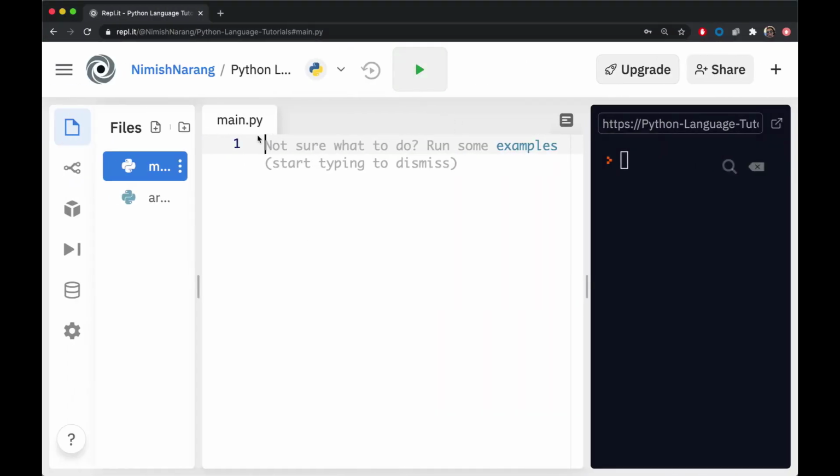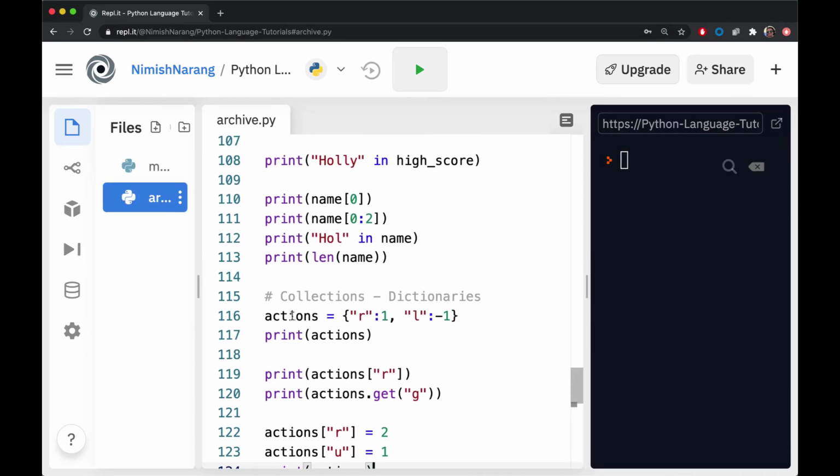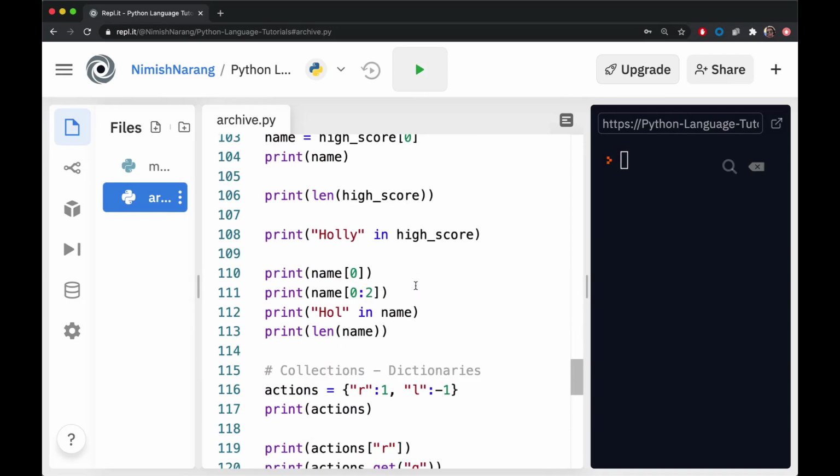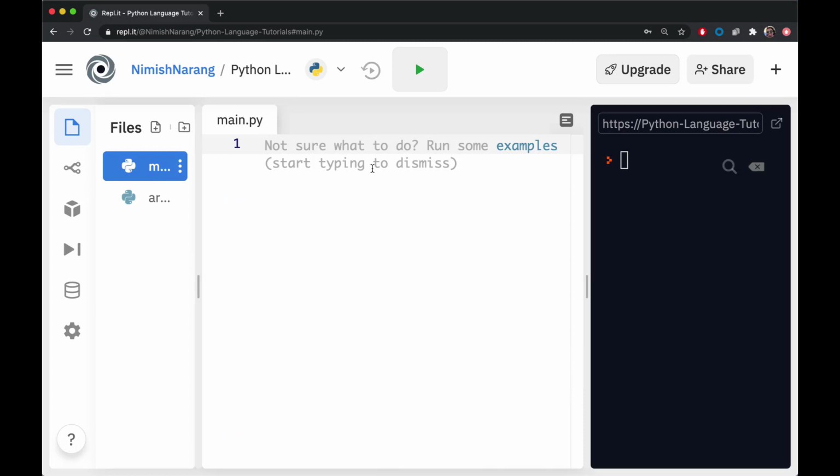Alright, so here we are in main.py. Again, I've cleared out the code and stuck it in archive.py. The last section we covered was the dictionaries section. So make sure that you are comfortable with everything up until this point, as we will be incorporating at least some sort of collections in our upcoming tutorials. Okay, so getting back to control flow.